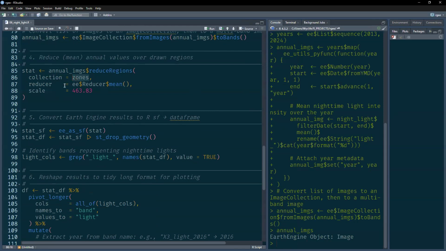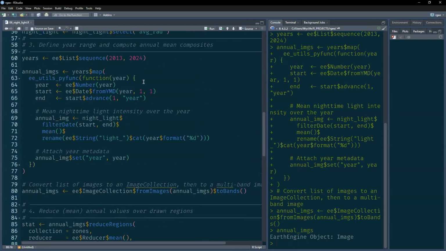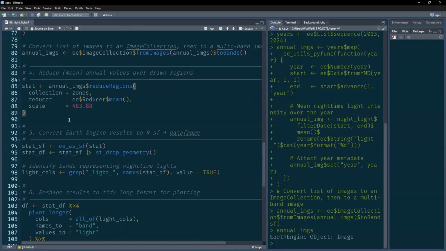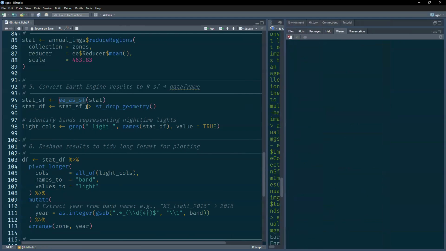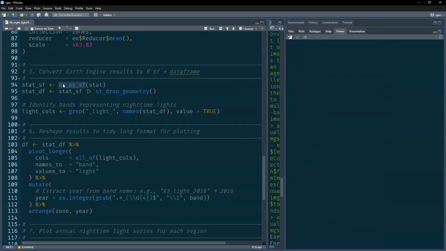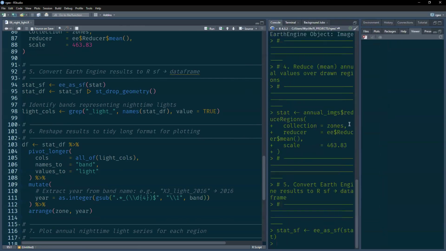So zones is our collection, and then we use a reducer of mean at a resolution, which is the best resolution for this image, okay? Once that is done, we can then convert it to a simple feature using ee_as_sf. The beauty of this is that we don't have to export it and then bring it to R. We just use ee_as_sf without going through our Drive. It's just converting it from the Earth Engine object to simple features locally in our R. That takes a bit of time because of the reduction, but then it's done.